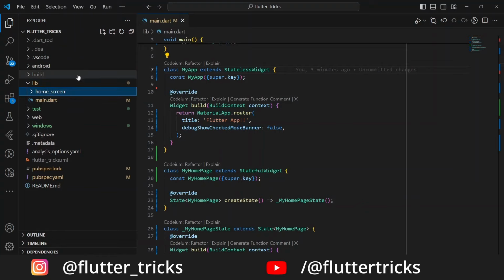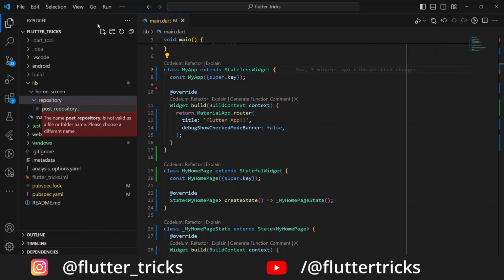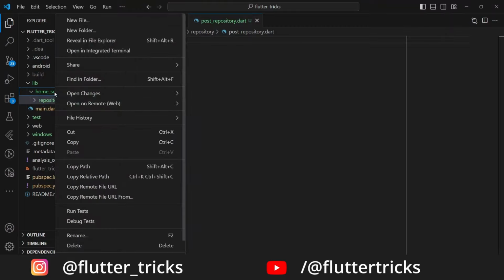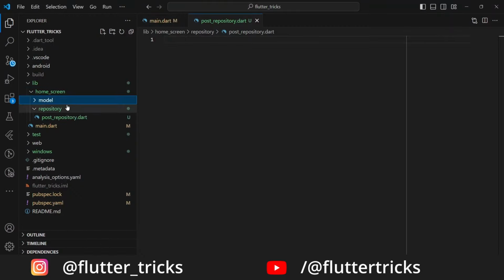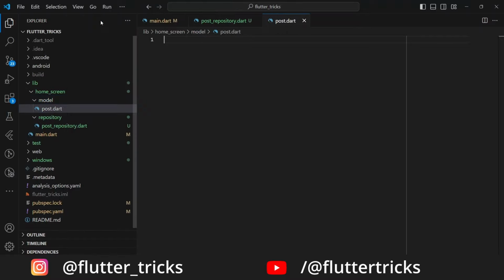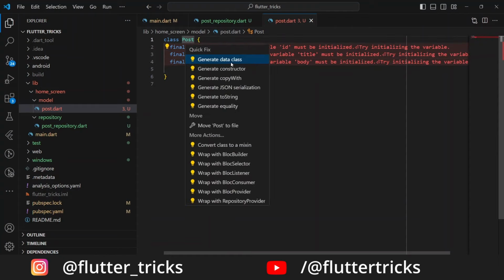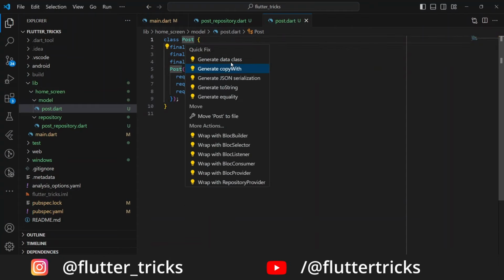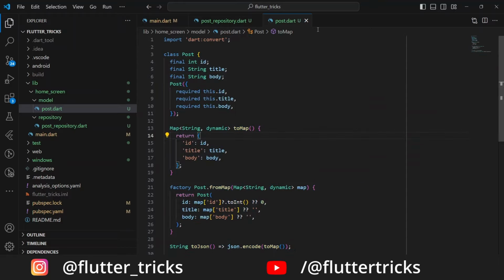In this folder, first we will create a model class for post and a repository class to fetch the data from the API. In this post model we have ID, title and a body of the post. Let's generate the required methods for the model class. Now our model class is ready. Let's create the repository class.